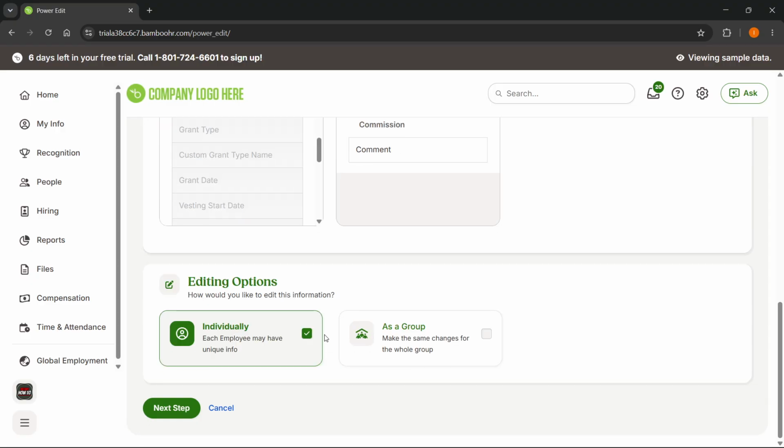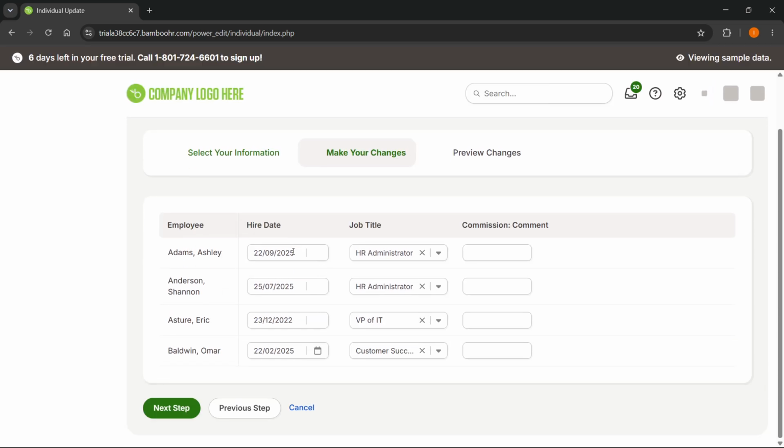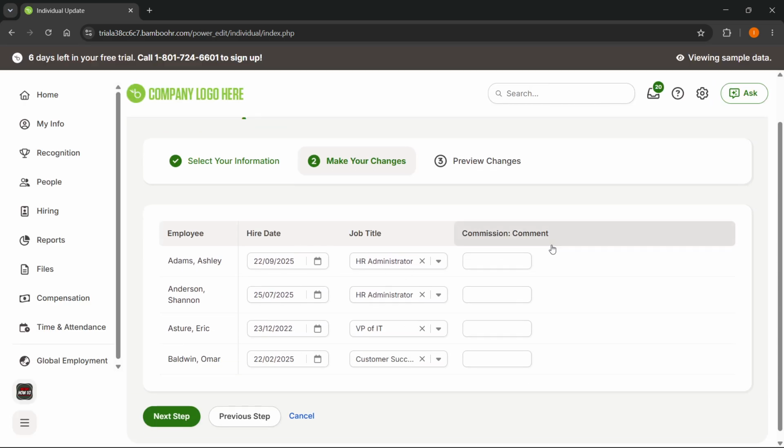Okay. Then over here it says editing options. You have 2 options, individually or as a group. So I'm just going to click on individually and I'm going to click on next step. And when you do this, it's going to take you in here, and there we go. As you can see here, I can now manually change all of these things I actually wanted to change.